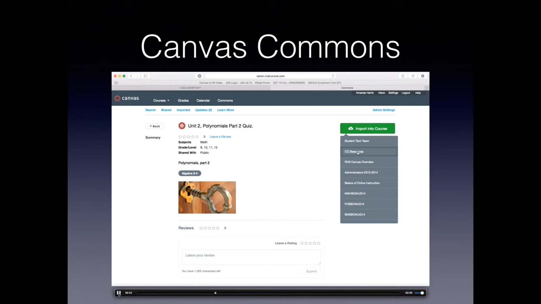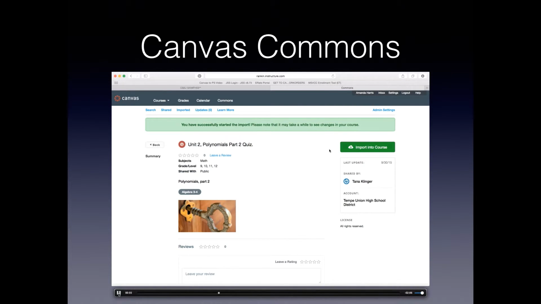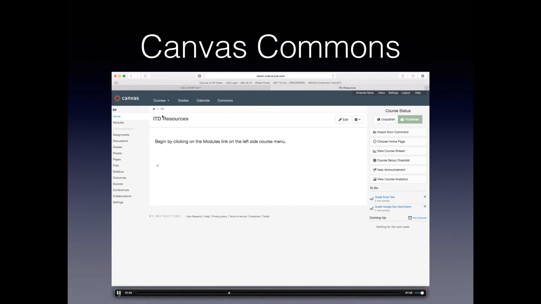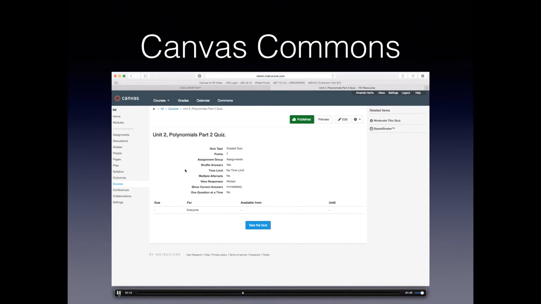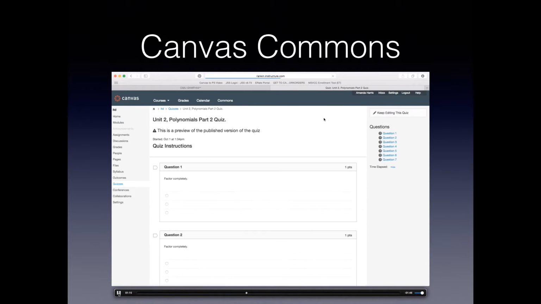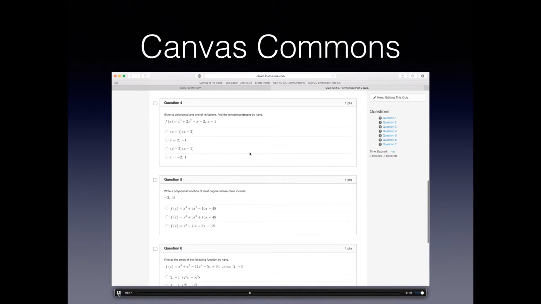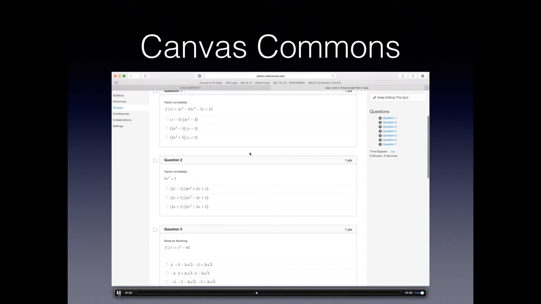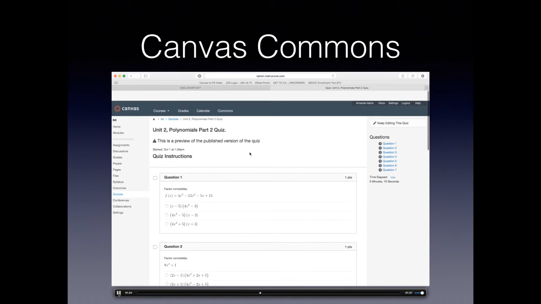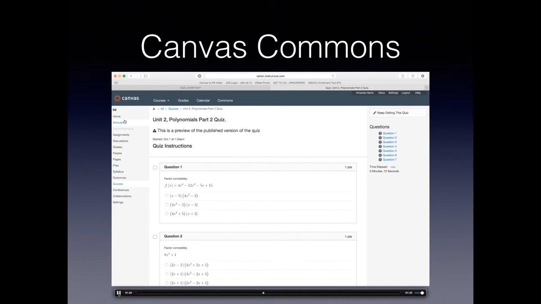I'm going to click on ITD resources because that's my play course. So it says I've imported it to my course. So if I go to my ITD resources class and then I click on quizzes, I see that I have Unit 2 Polynomials Part 2 quiz. So I can click on that. I can click preview. And I can see a lot of stuff that I don't understand because I'm not a math person. But it's all built there for me. So you could use one of these questions. You could use all of these questions if you wanted to import that into your real course.